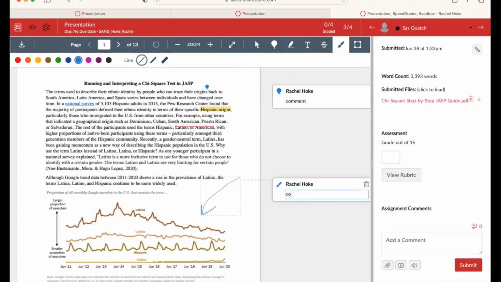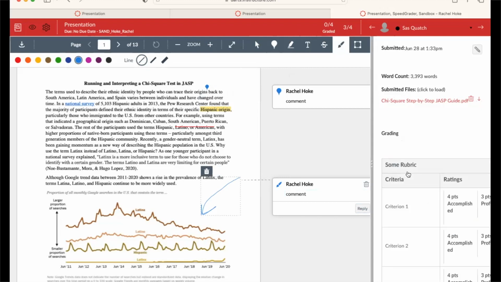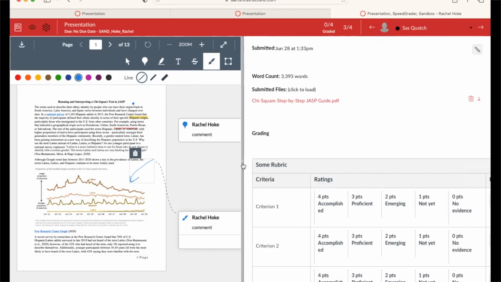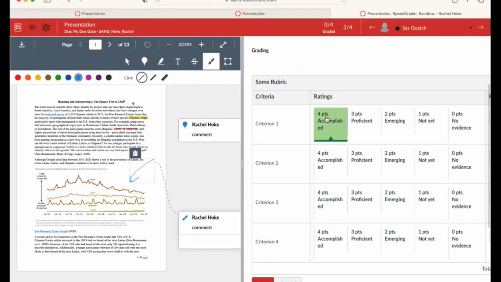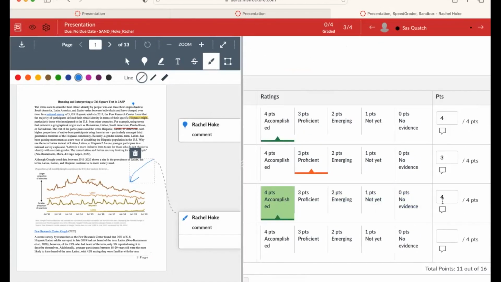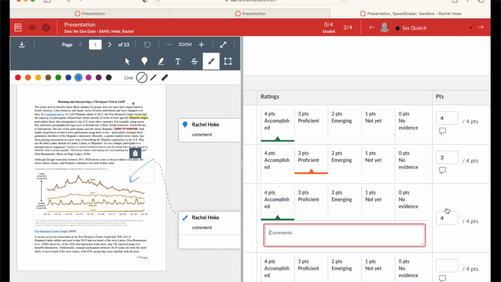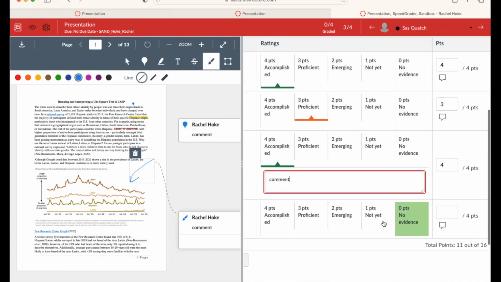Now let's take a look at our grading tools. In the grading pane, on the right side of the screen, you will see the point value of the assignment, a box where you will enter the grade, and an option to view the rubric if you've chosen to use one. If you are using the rubric, you can select a mastery level for each criterion and even provide comments specific to each criterion if you'd like, then click Save.